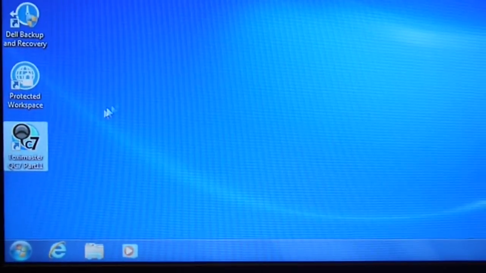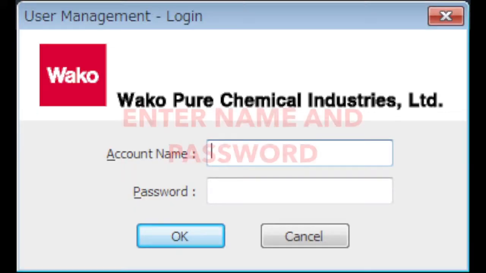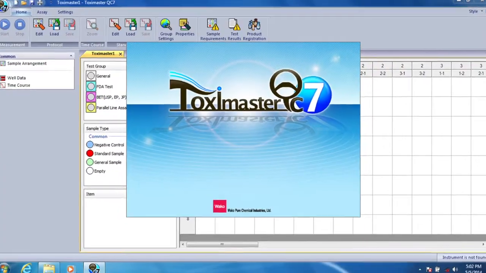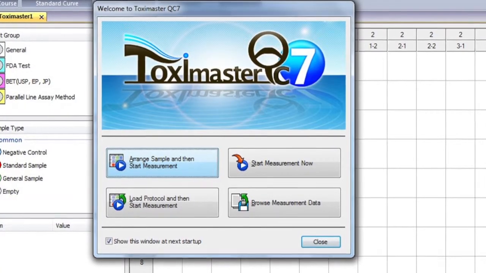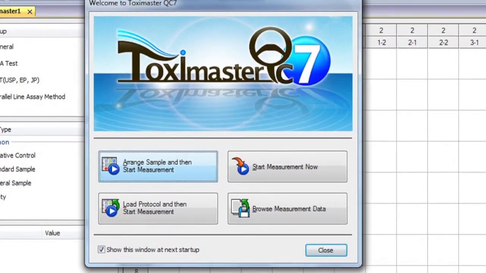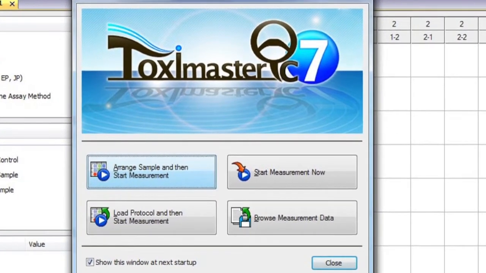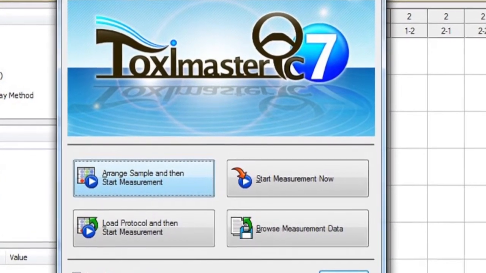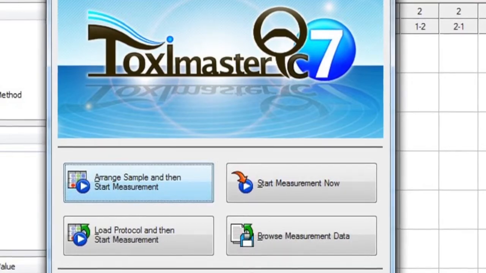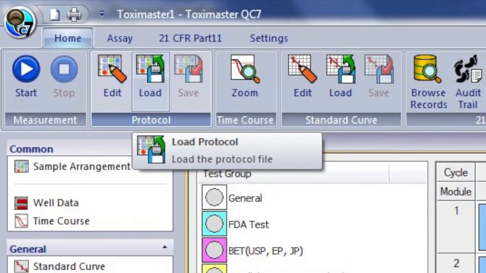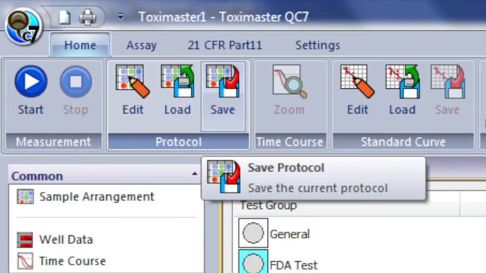Now let's log into the Toximaster program to show you how easy it is to use the ET6000. There are 4 options upon opening the Toximaster program. We will select Arrange Sample to show the ease of setting your protocol. The option to edit, load, or save a protocol is found on the toolbar as well.